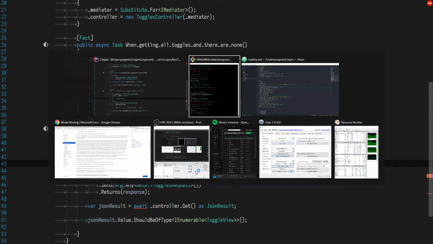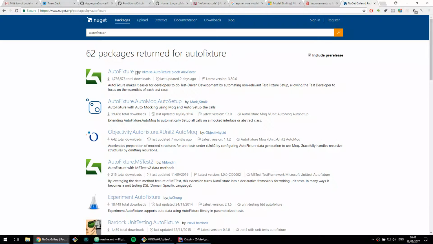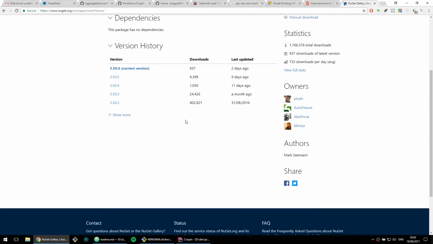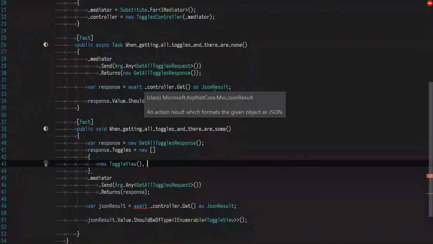I wonder if AutoFixture supports .NET Core yet. NuGet. Why doesn't it focus the search box by default? I don't want to use the mouse. AutoFixture. Updated 2 days ago. Dependencies. That would indicate not. I think you always have .NET Standard on it. Supports under there. Oh well, we can try installing it and see what happens.